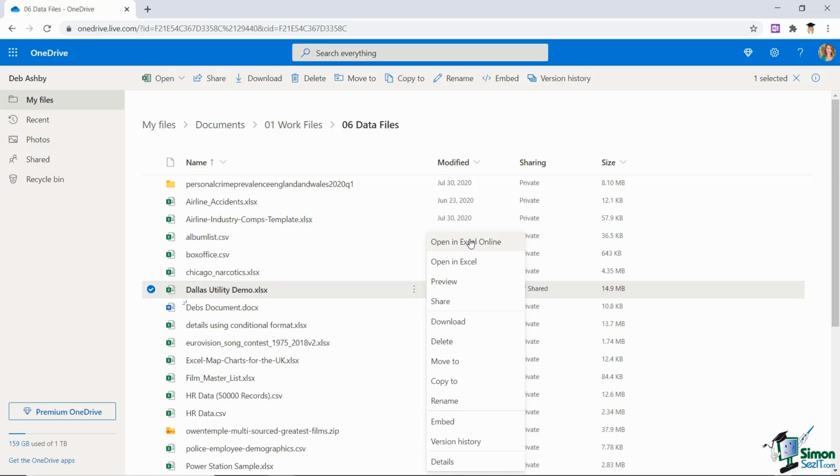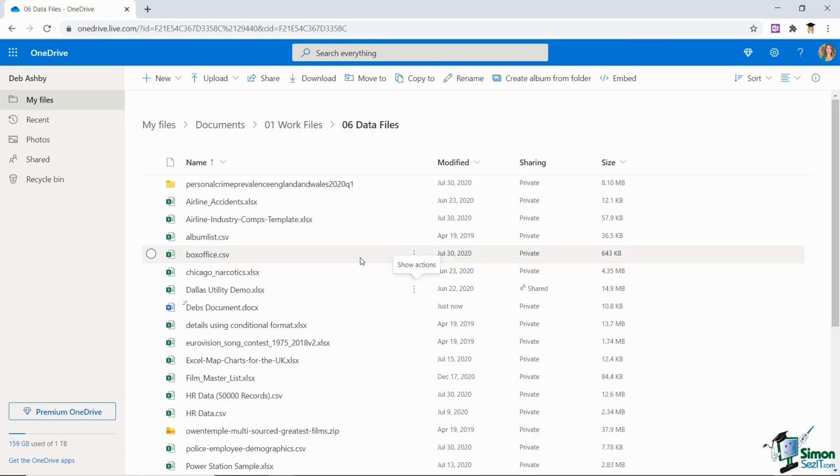So I can open it in Excel Online or even in Excel. I can preview and share it. I can download the file, delete it, move it to another folder or somewhere else. I can rename it and see things like the version history. So plenty of options in there for you to explore as well.